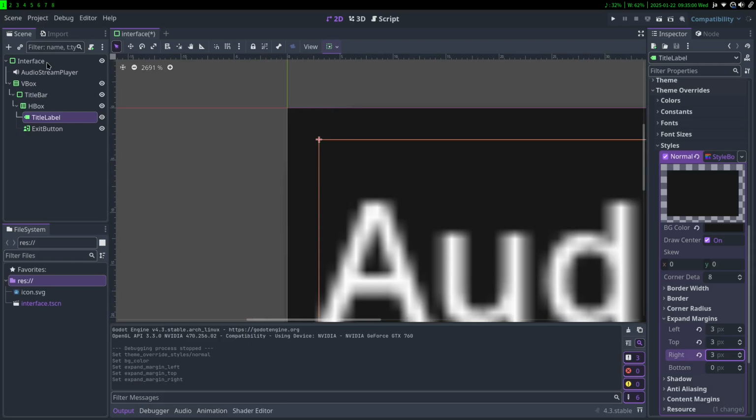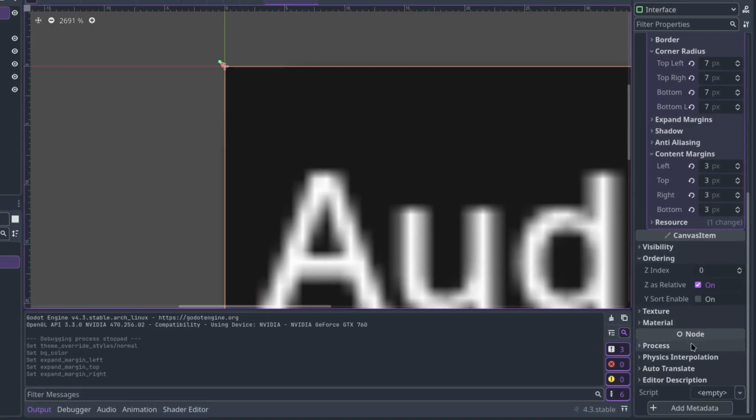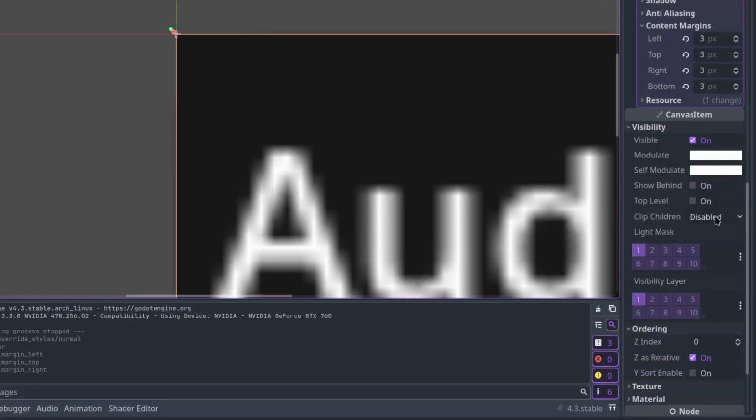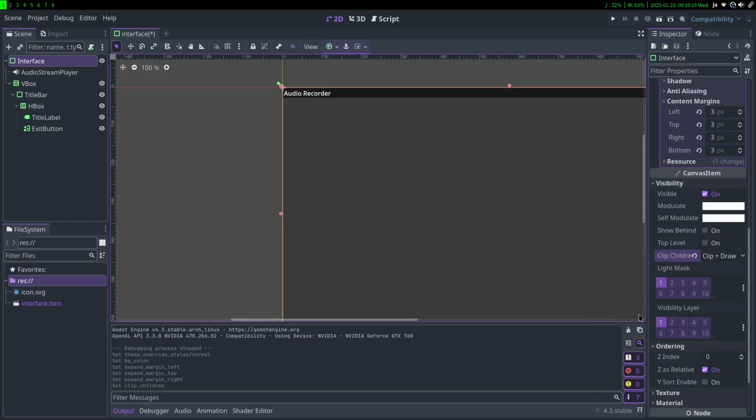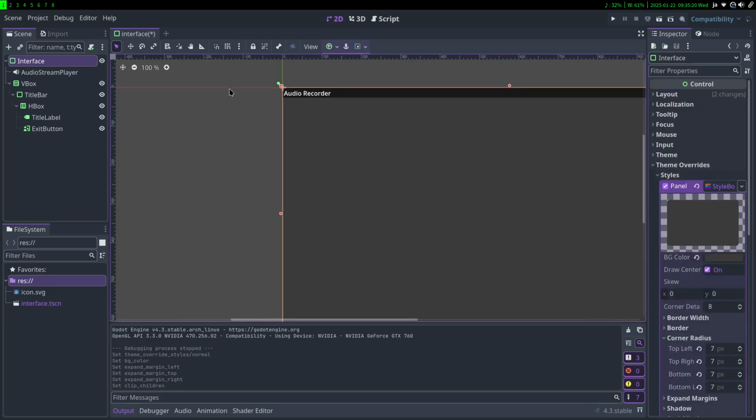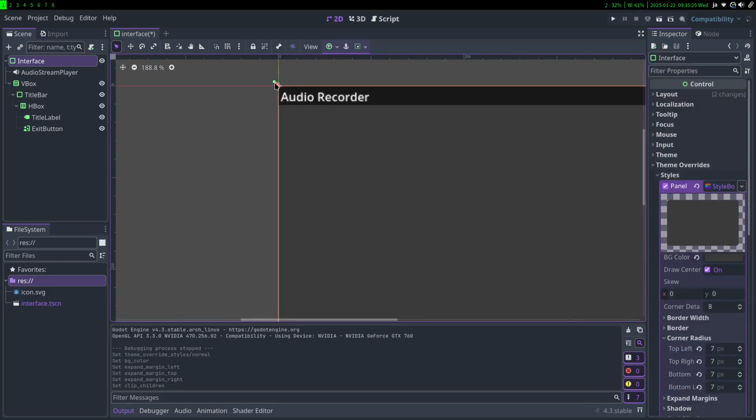We could add the rounded corner to this style box as well, but let's go to the interface node. And under visibility, you can click clip children, and let's put this on clip plus draw. And now we should have our rounded corners again. Basically what it does is it takes the style box and all the empty pixels from that style box are becoming invisible for the children as well.